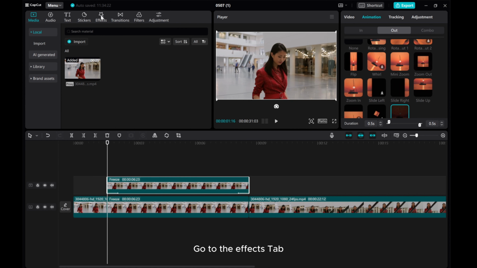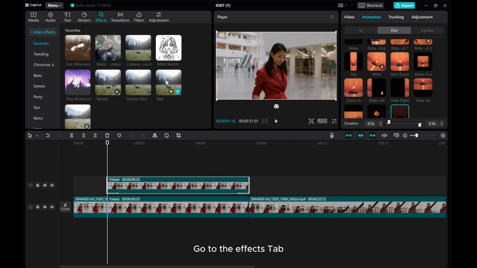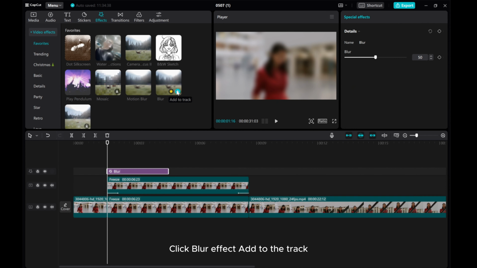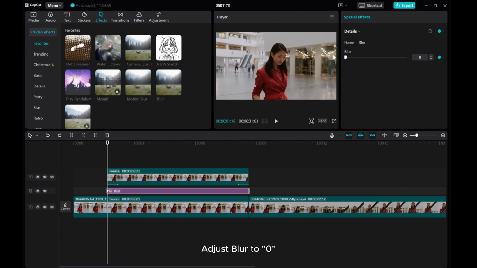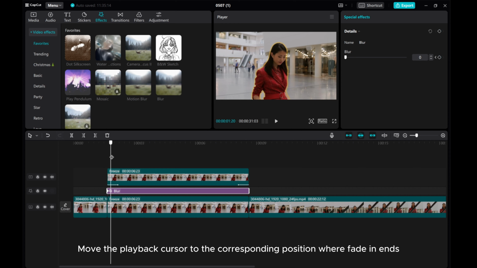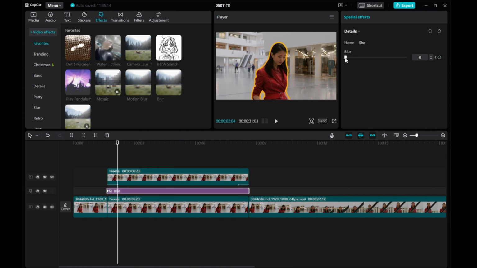Go to the Effects tab. Click Blur Effect, add to the track. Move the effect between the two video layers. Start by adding a blur effect keyframe at the beginning. Adjust blur to 0. Move the playback cursor to the corresponding position where fade in ends. Adjust blur to 51.